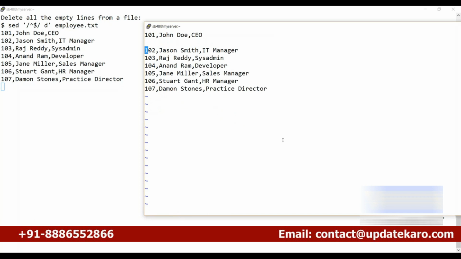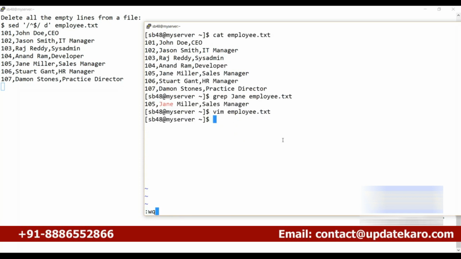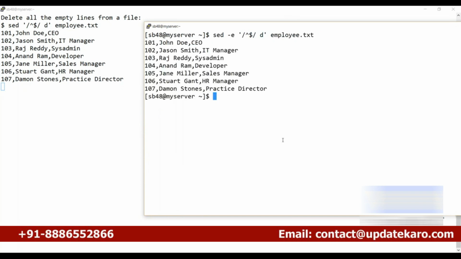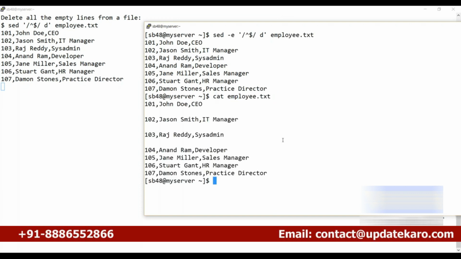So I'm just putting empty lines. Okay, so see, sed hyphen e, search for caret dollar and delete, and the file is employee.txt. Now the empty lines are deleted, only on the output but not on the file. But if you cat the employee.txt, still empty lines are there.